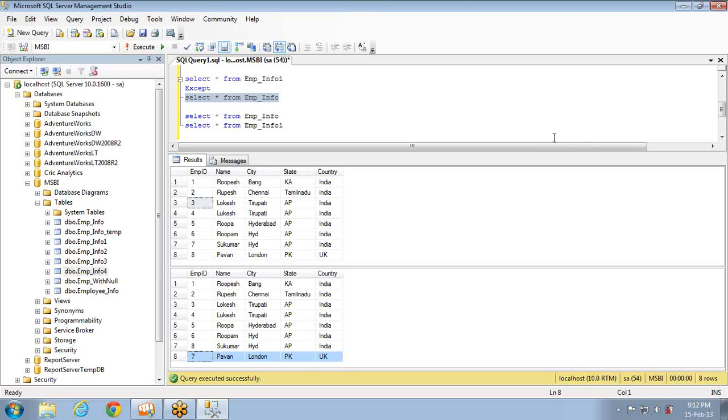Except is like, if I take the pen, this is your first one and this is your second one. This is the matching record. The one in the middle is matching. Except means it will give only the first table stuff. Only this one, the one which I am highlighting. So it will retrieve only this data.